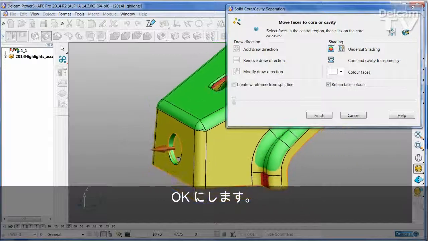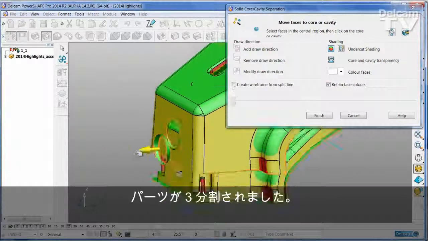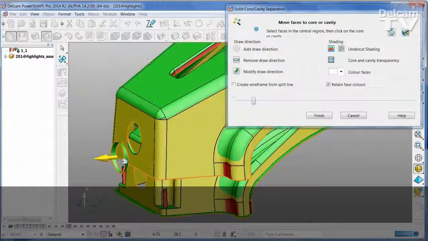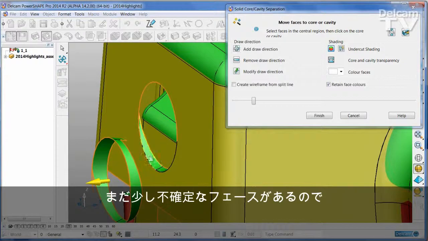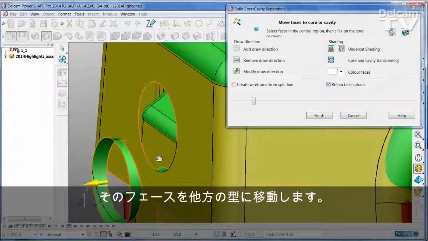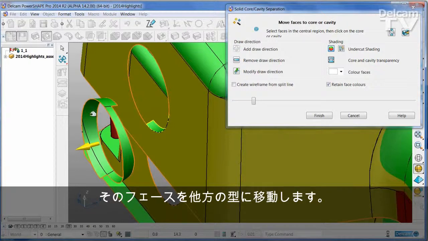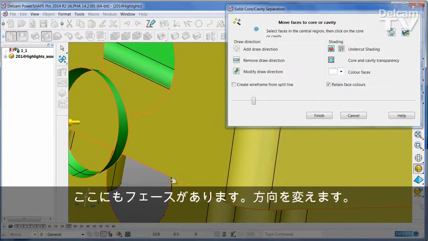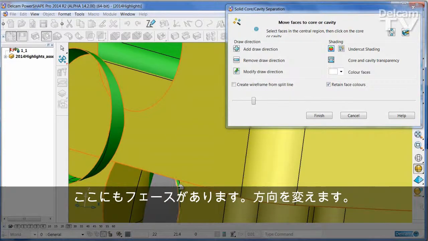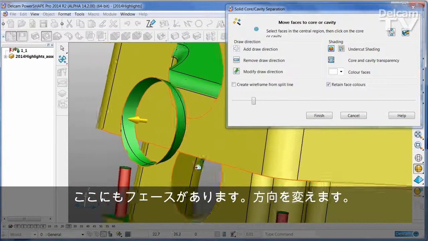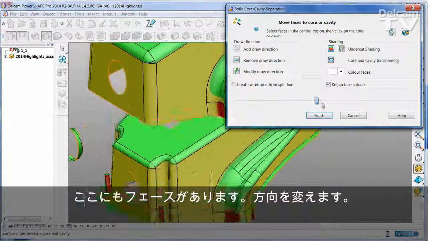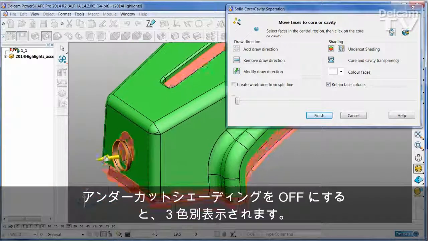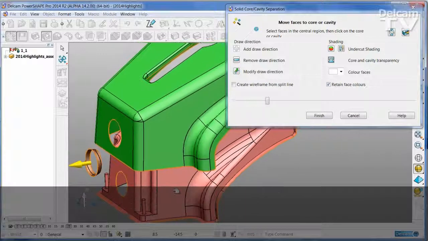I'm going to say OK to that, and now I can see that the part is being split into 3 separate pieces. There are some faces that are still a little ambiguous, so I'm just going to transfer those from one part of the tool to a different one. There's one more face here, and I'm going to change that direction. We'll turn the undercut shading off, so now we can see the part in 3 separate colours.